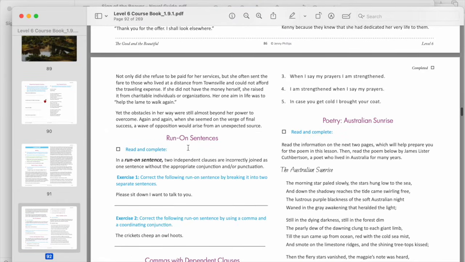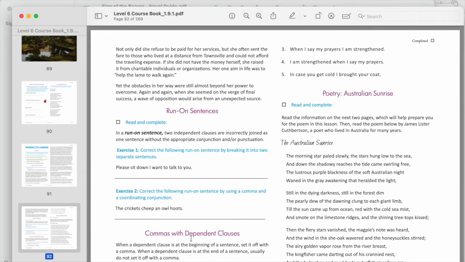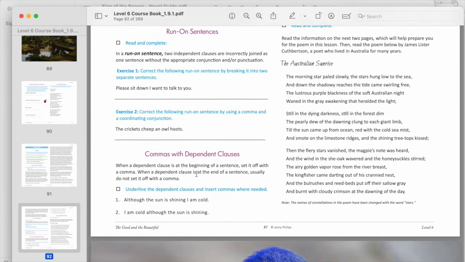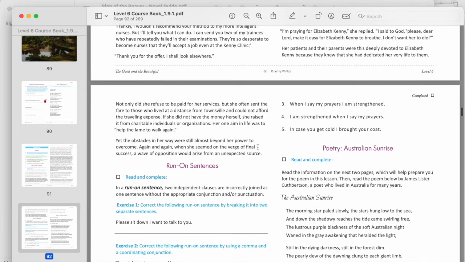Next, they're focusing on run-on sentences. It looks like that's their grammar focus for that day, and commas with dependent clauses. But notice, these are just random sentences. I find that practicing grammar through sentences that have meaning to you actually sticks a little better, makes more sense, and is more interesting.